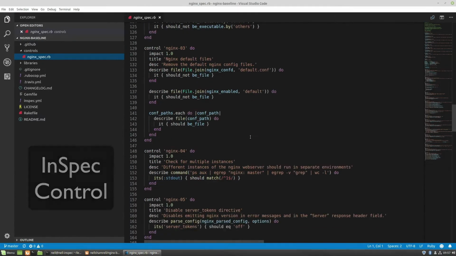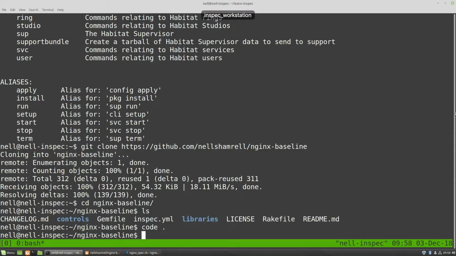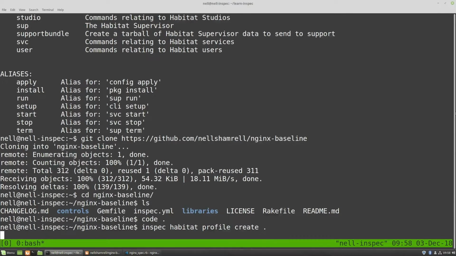So let's go ahead and exit out of this, and now let's package up this profile with Habitat. When I package this profile with Habitat, I'm going to put this profile plus InSpec itself all into one package with the ability to run it with Habitat. So let's start doing that, and all I need to do is run this command, inspec habitat profile create, and I tell it to create the profile from this directory.